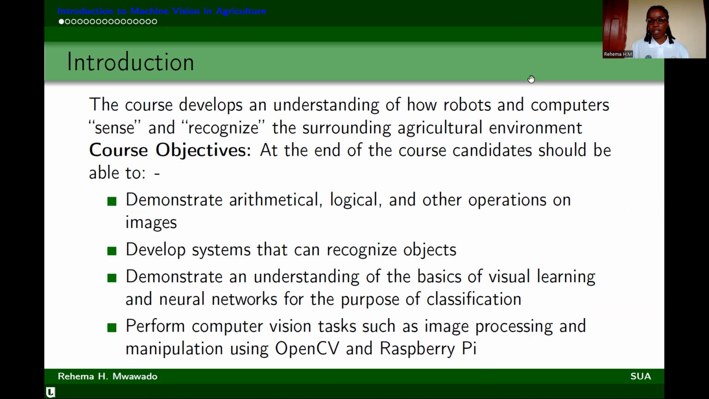And at the end of the course, the expectation is that each student should demonstrate knowledge of arithmetic and logical operations on images, and also develop systems that can recognize objects, and demonstrate understanding of the basics of visual learning and how neural networks perform classification tasks or object detection. And we'll also look at some examples where we'll deal with image processing and manipulation by using common libraries and tools, as well as common hardware, such as the Raspberry Pi.